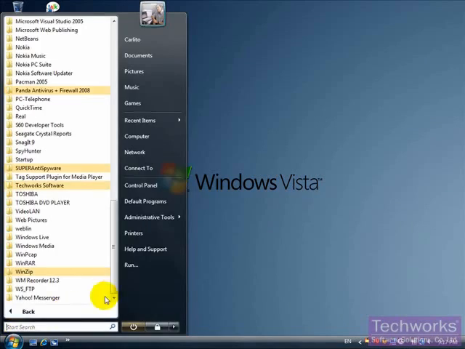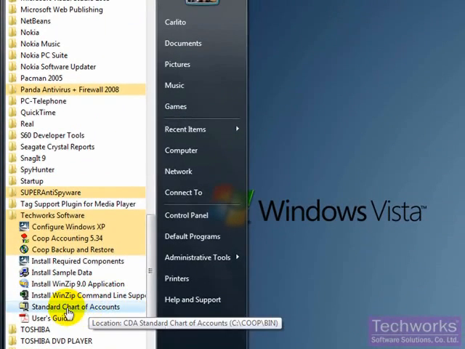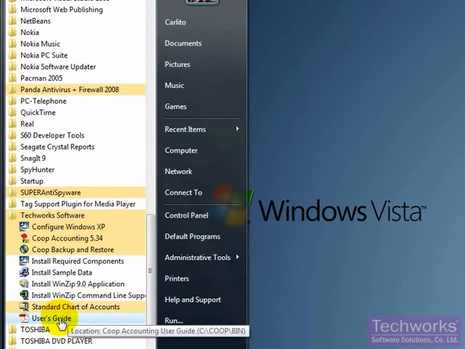The final note I want to inform you of is that we also have the Standard Chart of Accounts menu on the Techworks Software menu and the User's Guide. To view the User's Guide, you need the Acrobat Reader application, which you can download from the internet. Now, the standard chart of accounts: in the Philippines, we have a standard chart of accounts created by the government to be implemented with the cooperatives to facilitate their auditing process.